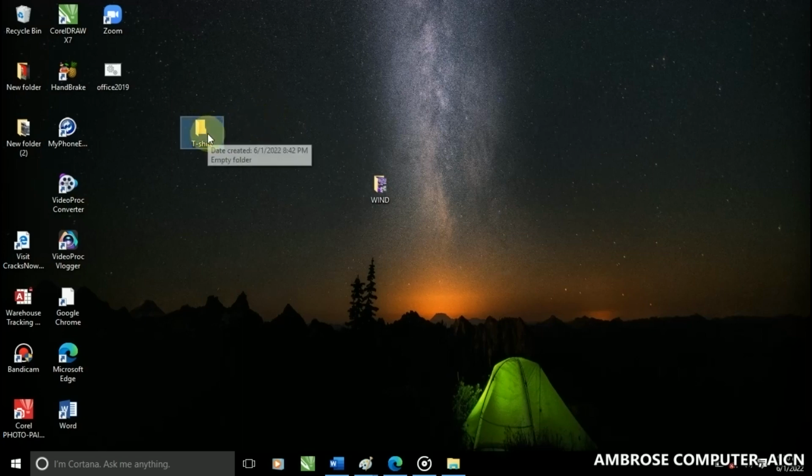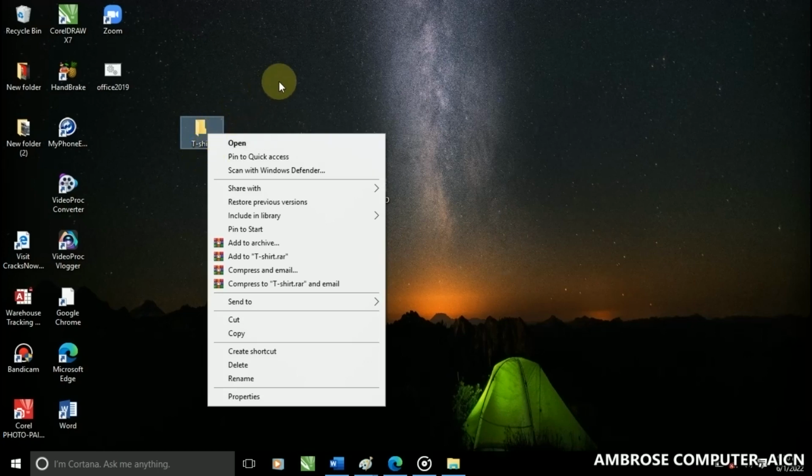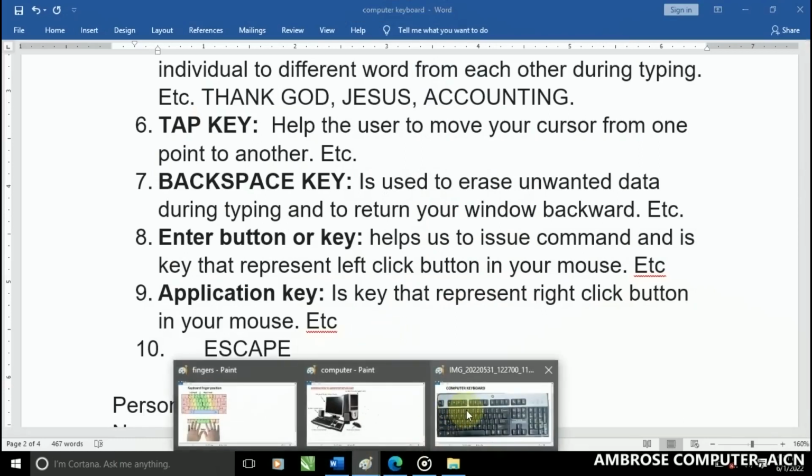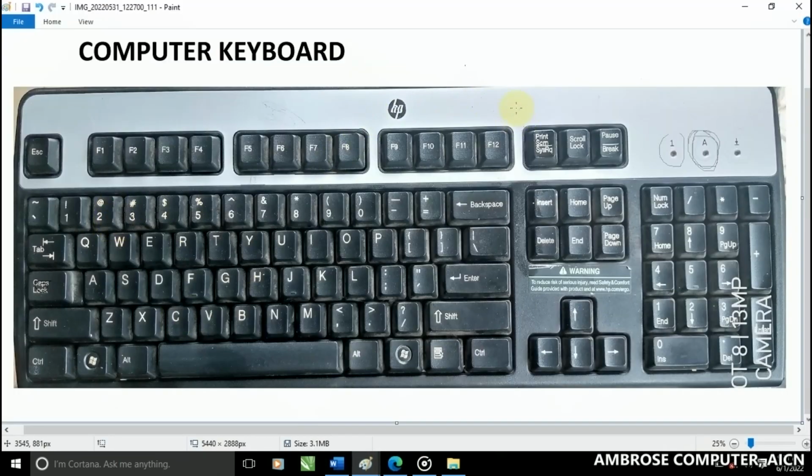So that is one of the major functions of this escape button, but that is not the only function. It can also be used for other purposes, depending on the program you are currently working in at that particular moment. So that's why we call it the escape button. From here to this whole point, I believe you understand their functions and what they do in your computer system.